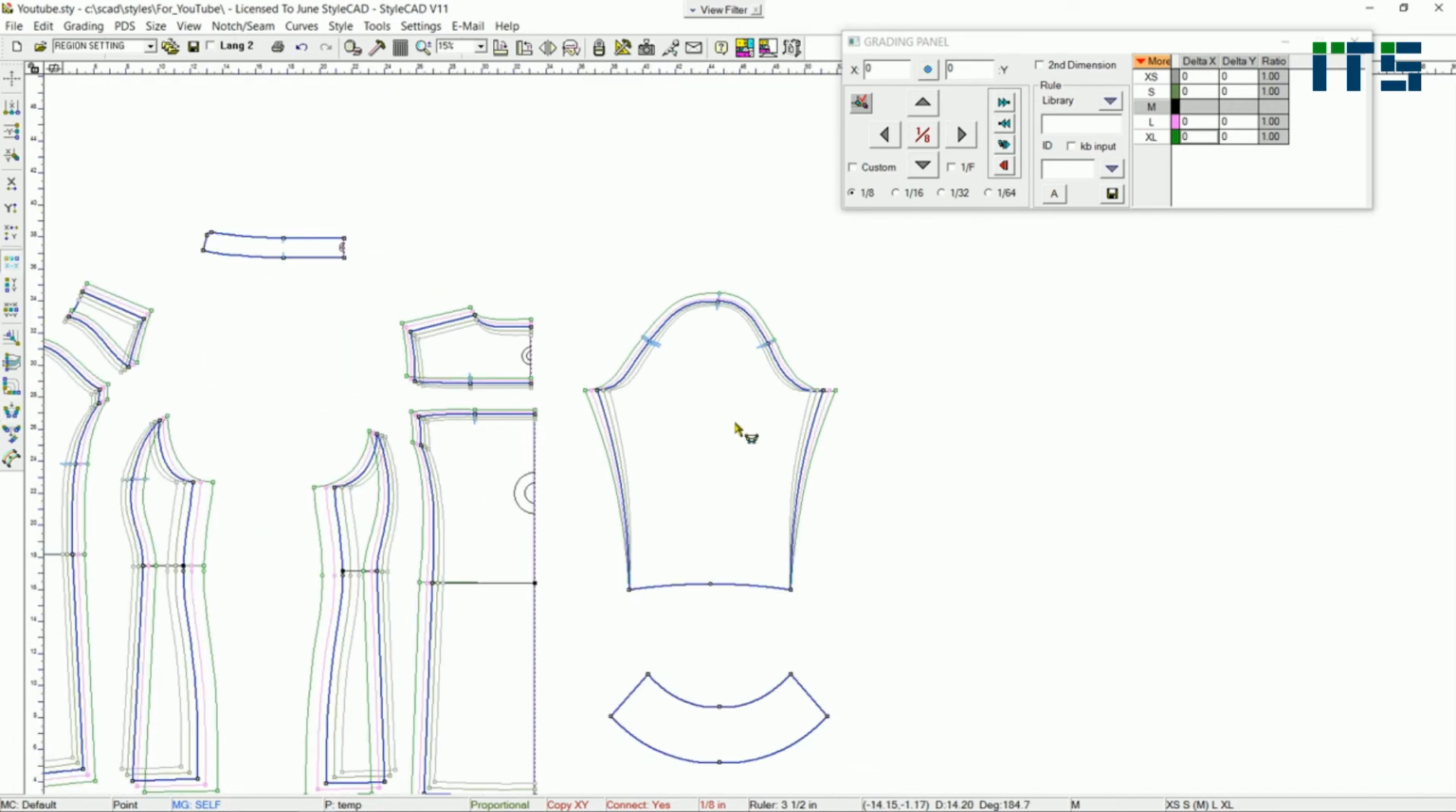Now let's grade the rest of the sleeve. We capture the X grading data, and since we want to transfer only half of the value, we type half and drag around the sleeve hem grading point. Now we do the same for the other side.